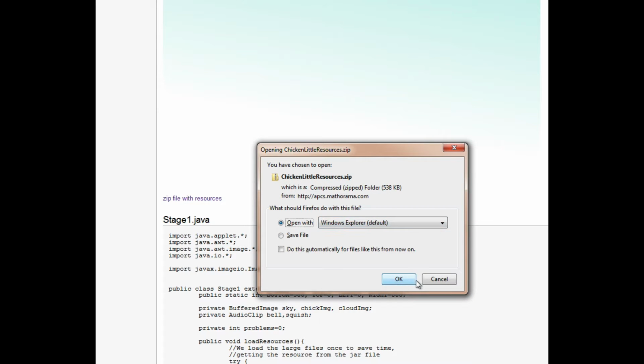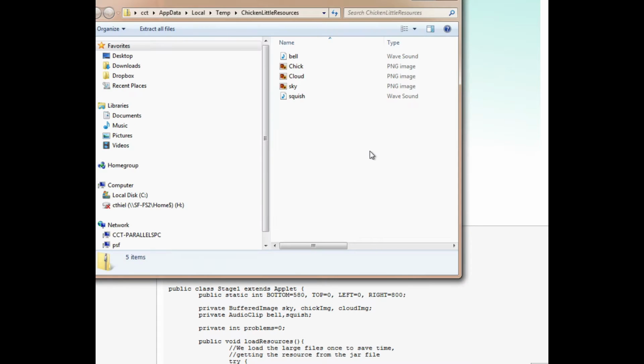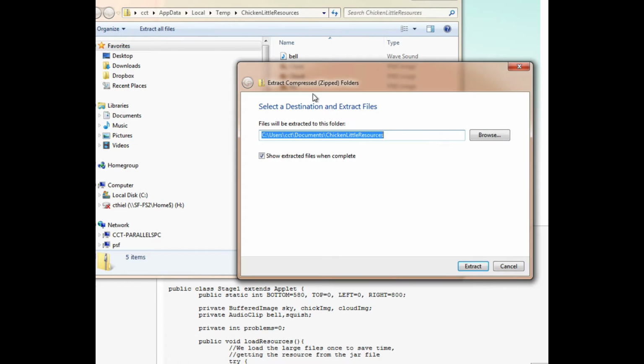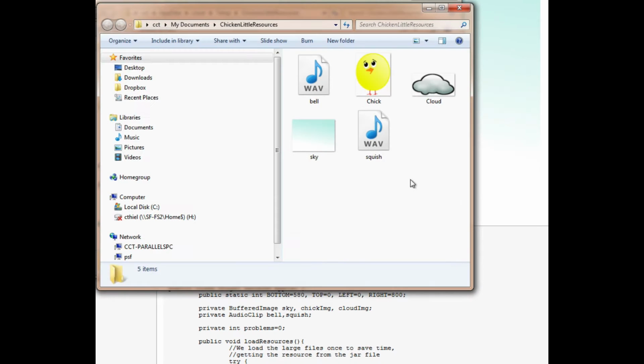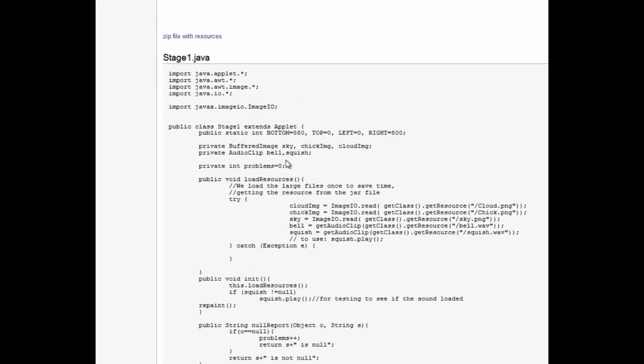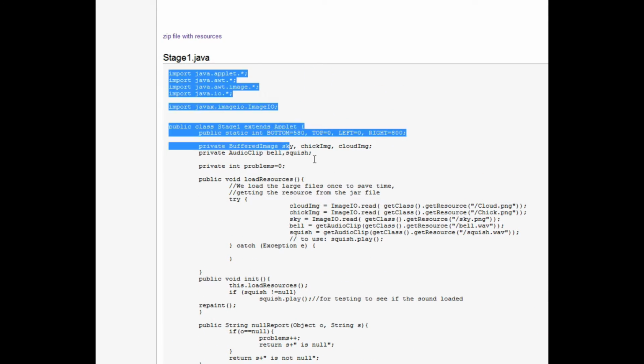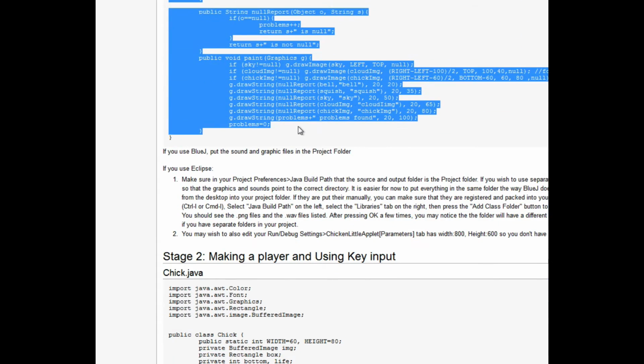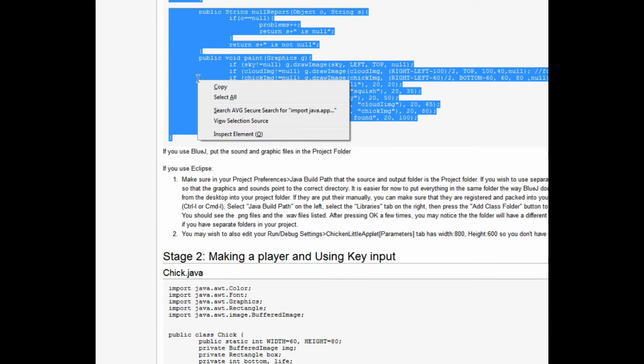So we're going to open it with the Windows Explorer so I can just extract it. So let's go ahead and extract them all. And it wants to put it into Documents, Chicken Little Resources. That sounds fine. So go ahead and extract them, and so there they all are. And of course, the idea of stage 1 is just so that I can get a project going and load up all of those resources.